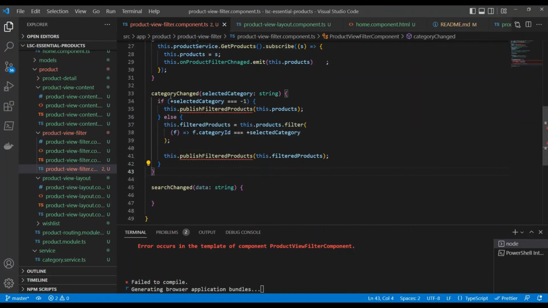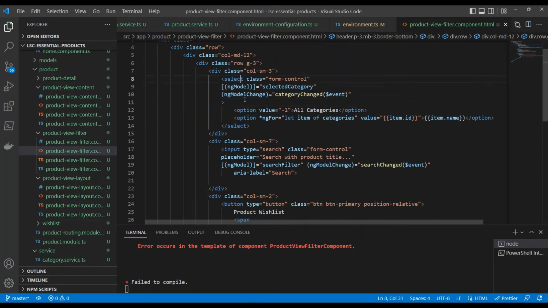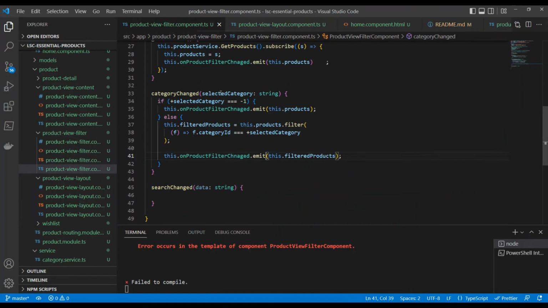I have a method called categoryChanged, which is accepting the selected category as a string. Why is the selected category a string? If you look here, in the select, the value was defined between double quotes, which means anything within the double quotes is considered a string. Though the ID is a number, literally this is considered a string. So we will accept that, and if you put a plus symbol before a variable, it will try to convert it into a number. So we are saying the converted number is equal to -1.